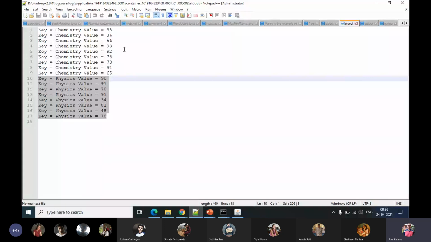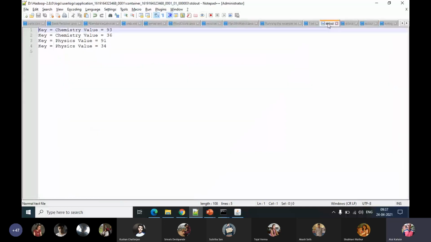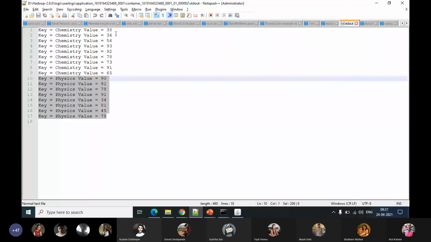So it is telling us that when we are running our code, first time when it has come to the reduce function, it has got chemistry and 38. Then second time when it has run chemistry 36 and so on. When it has exhausted chemistry, it has gone to physics first value, physics second value. So this loop, how it executes, we can very clearly see in this second std out file.